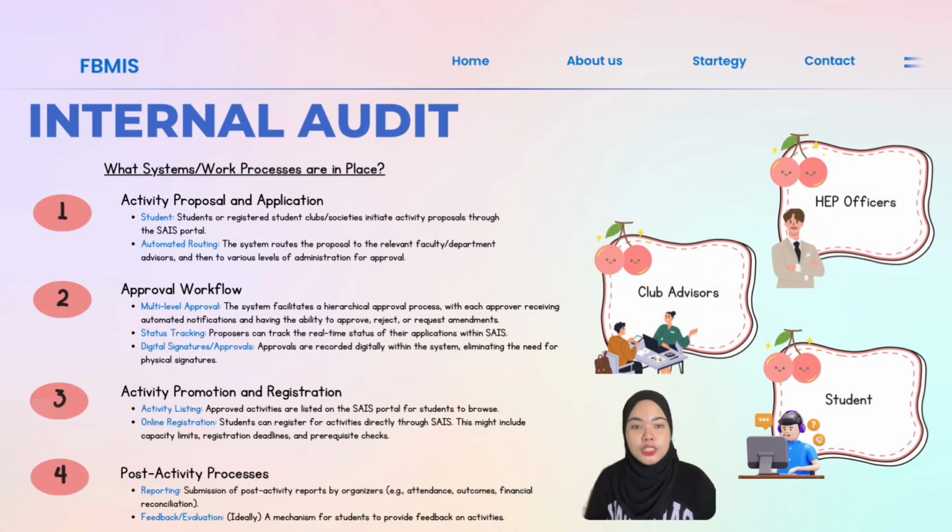Let's now talk about how SAIS works. This system helps manage all the steps involved in student activities, from the moment someone wants to organize an event until the activity is over and reported. First, activity proposal and application.